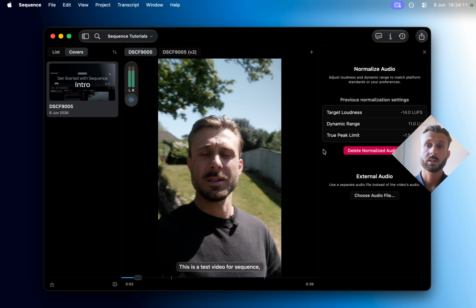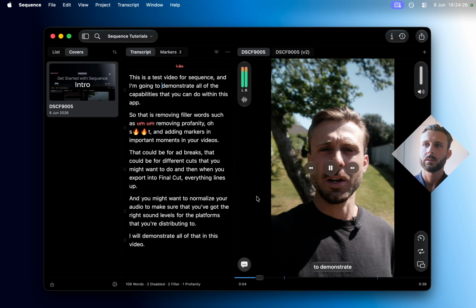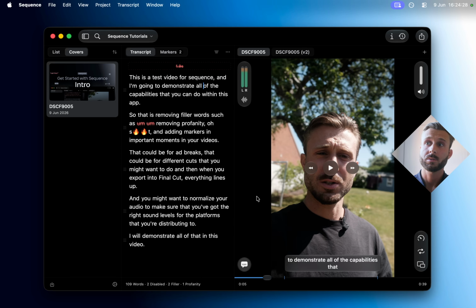And then you have the sidecar file that you just saw me save at the end of that step. That audio is then fed into this variant. So if I play this back, and I'm going to demonstrate all of the capabilities, you'll see it's a lot louder, it's a lot more compressed. So that's everything that normalization has just done to that file.